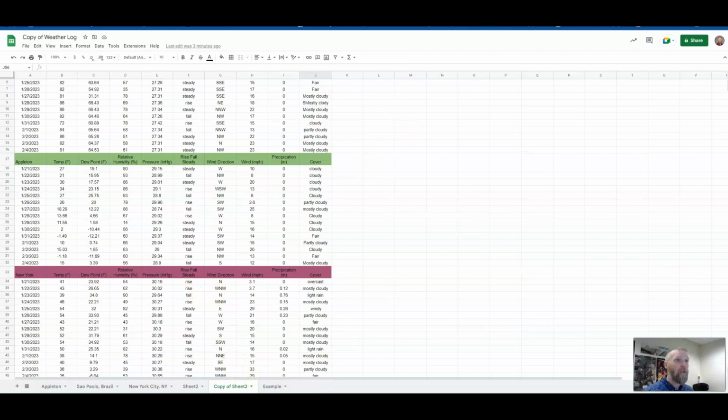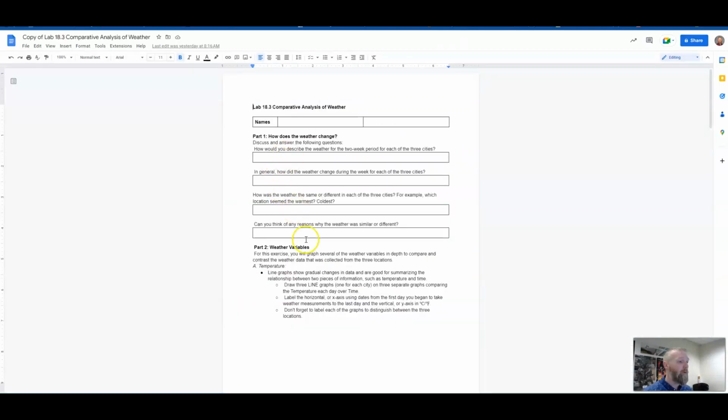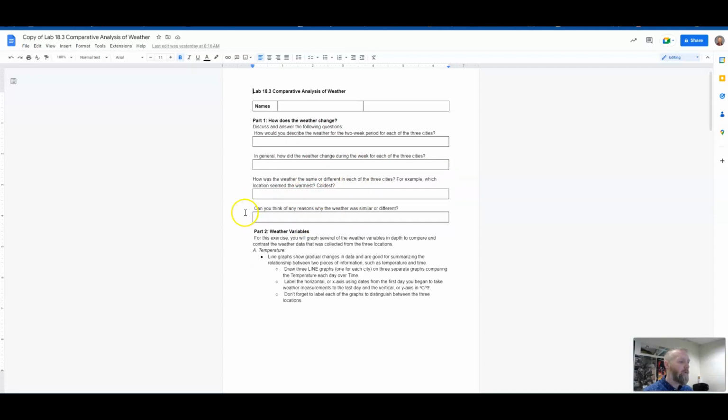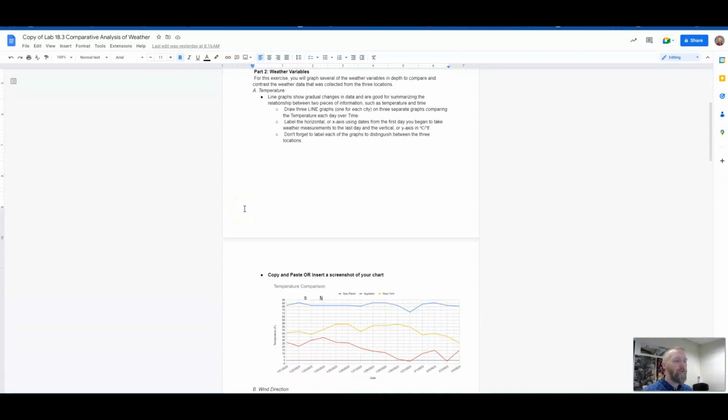And then as you jump back into the activity, there's a couple pre-lab questions to answer, just thinking about the weather as you're going through that. That part is pretty straightforward in what to do there. From here, though, now you get into creating charts.